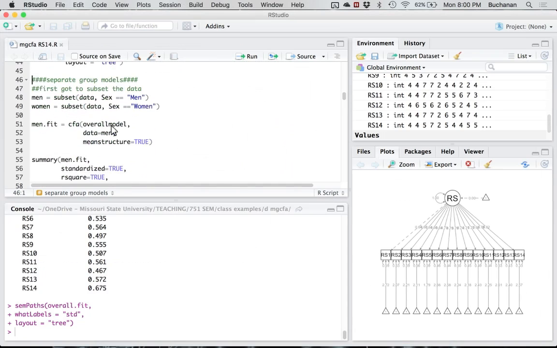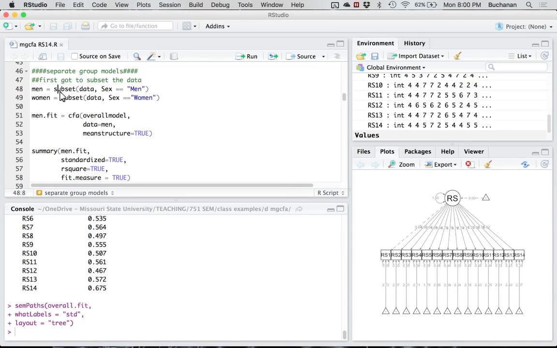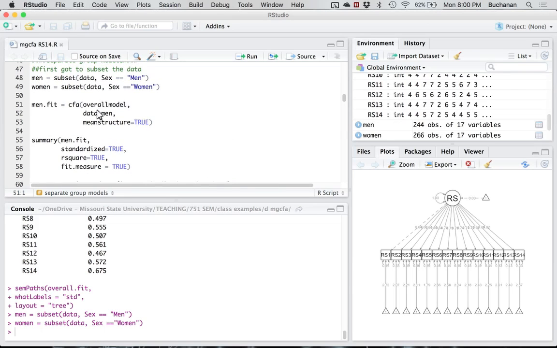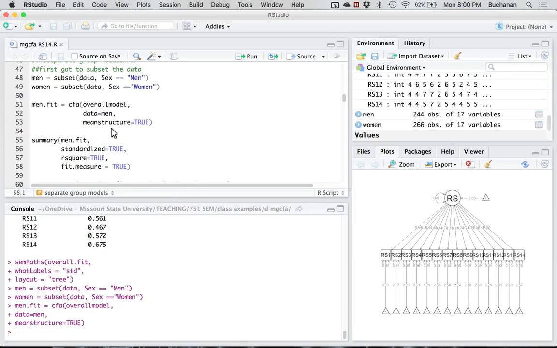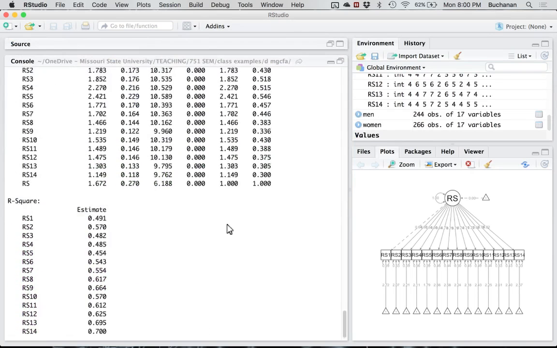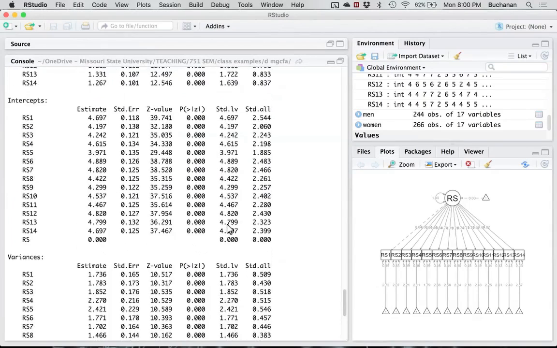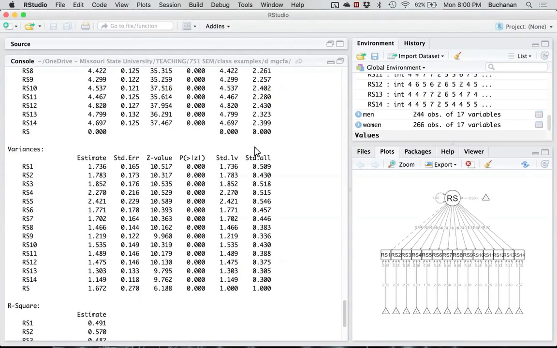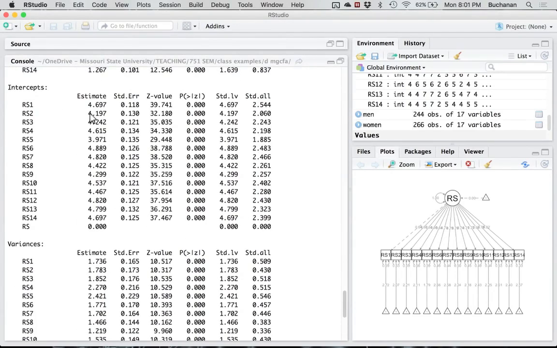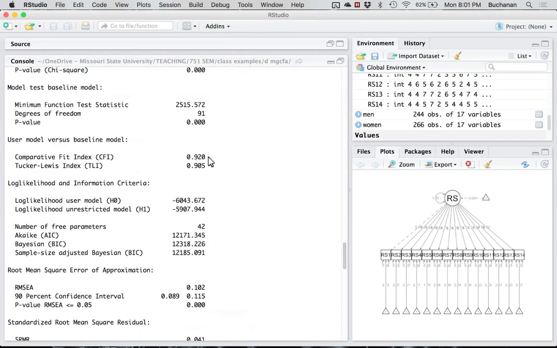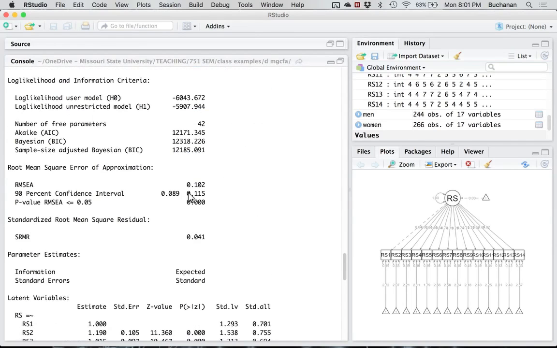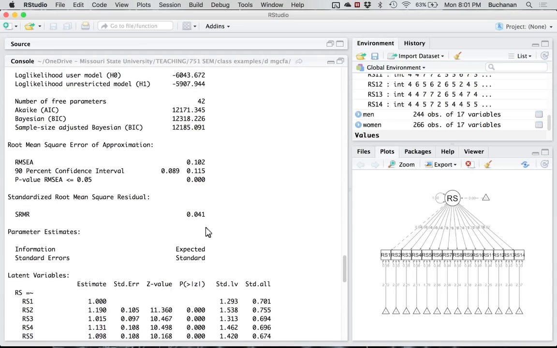So I'm going to subset that data. I'm here under separate group models. So I subset men into one group and women into another group. And then I'm going to run, and all I'm doing is changing here the name of the data set that I'm using. So for men, let's see what happens. So no Heywood cases, it looks like. If I scroll up, they all look pretty strong. And the intercepts are all in the 3s and 4s. Let's look at fit. Fit's 0.92, 0.91, good, stayed about the same. Our RMSEA went up a little bit. And my SRMR stayed about the same.